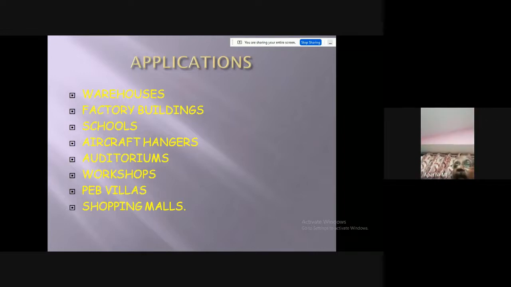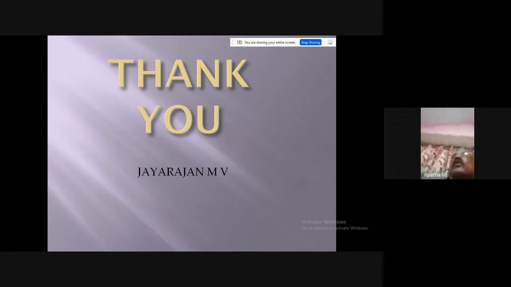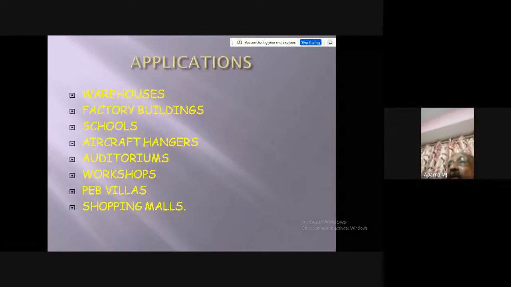Then comes aircraft hangars. Aircraft hangars are huge sheds where the entire plane has to enter inside that hangar for repairing purposes and to do some modification, or even for scrapping. So an aircraft hangar is a very huge building with special types of doors, high-rise roof, skylights, sliding doors. These aircraft hangars we can easily make using PEB.